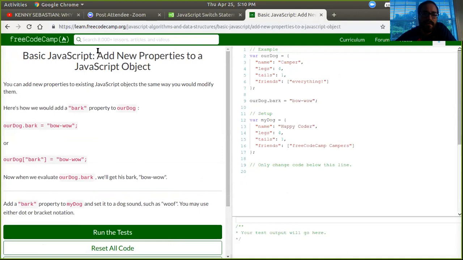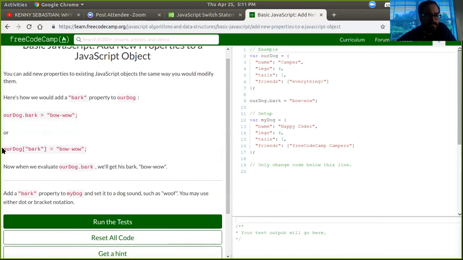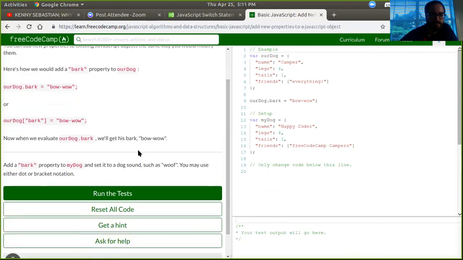Add new properties to a JavaScript object. In the previous one, we updated the existing one. Here we are adding a new one. You can add new properties to existing JavaScript objects the same way you would modify them. Here is how we would add a bark property to our dog. Our dog is an object and we are adding the property bark, giving it the value bobo. This is using dot notation, and we can also do that using bracket notation like this. So now when we evaluate dog.bark, we will get his bark.